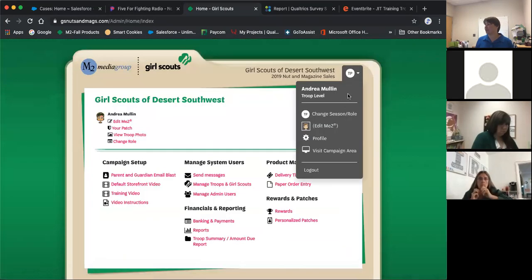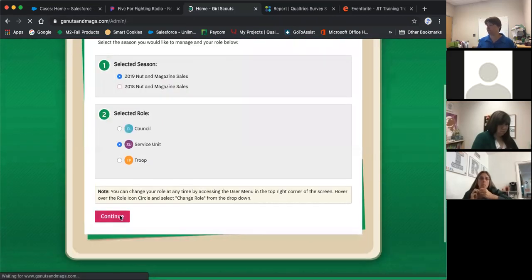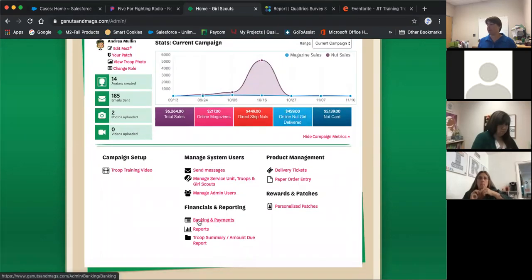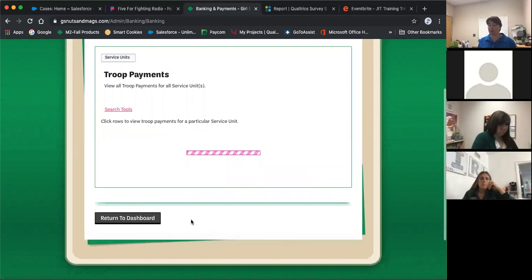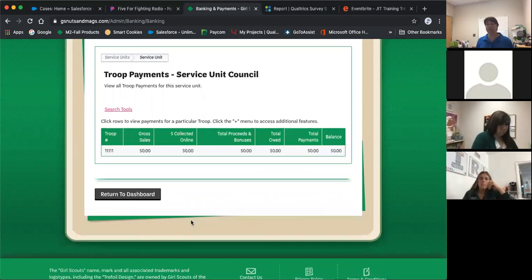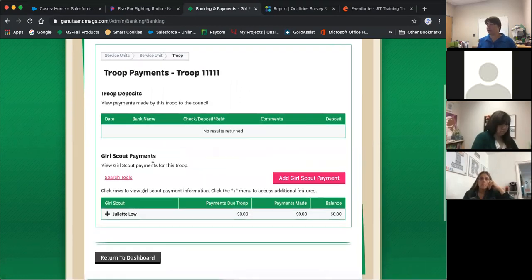Again, for the service unit, it is almost identical. You log into your service unit, go to Banking and Payments, find the service unit. Most of you will only have one. There are a few of you who will show several service units, and then you're able to click on the troop from there. And then again, record the payment in the same way.